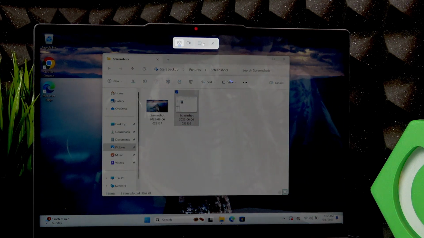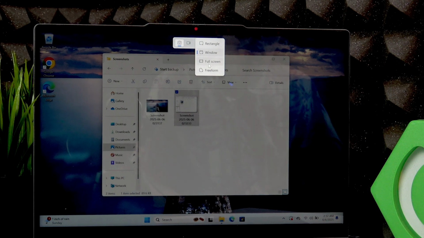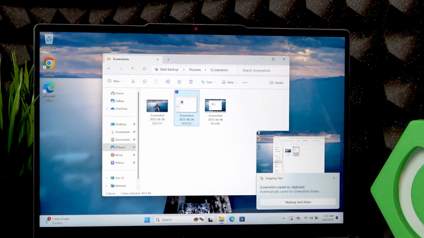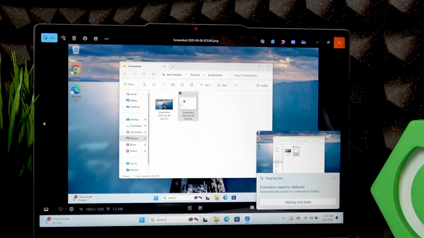And the next one is full screen screenshot, which simply takes a screenshot of your entire screen like this.